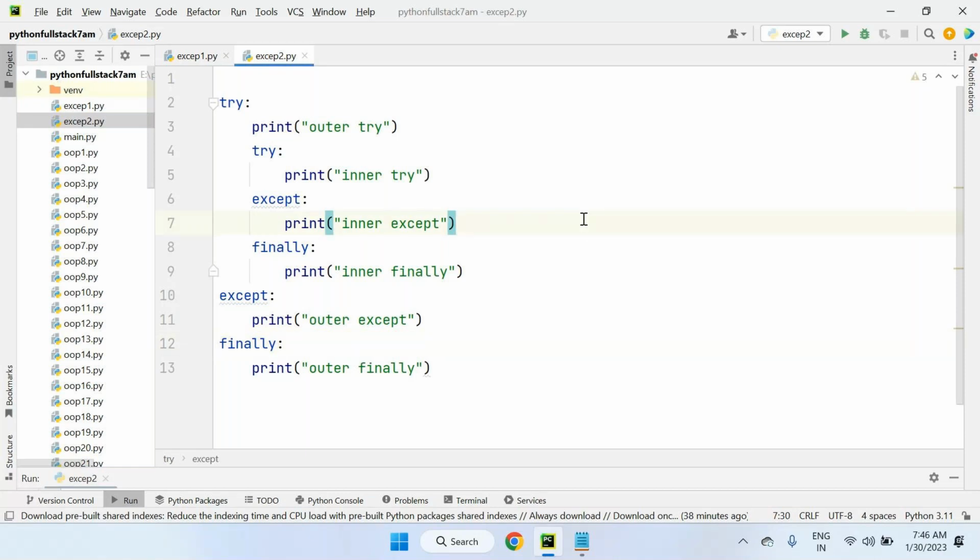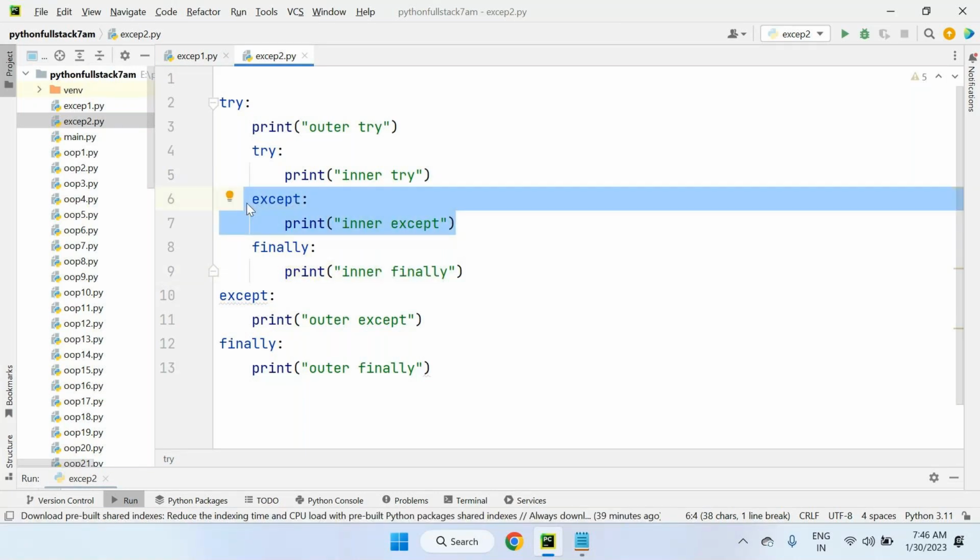Let me explain. Control as usual jumps into the outer try. After that, it will go to the inner try. It will go to the inner finally, and it will go to the outer finally. Why don't the except blocks execute? Because there is no exception in either try block. Is there any exception in the outer try, or in the inner try? In both the try blocks, there is no exception. That's the reason we don't get any execution of except blocks.